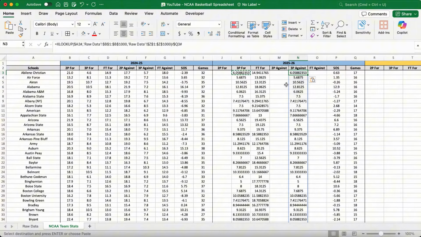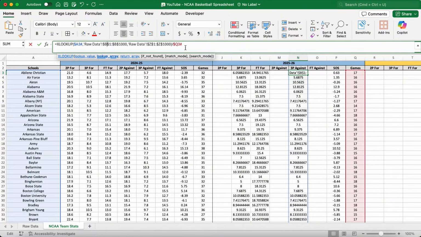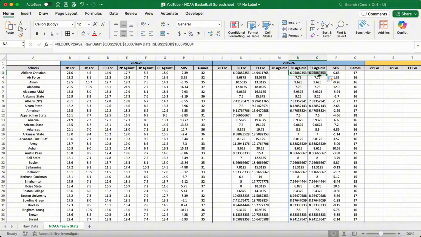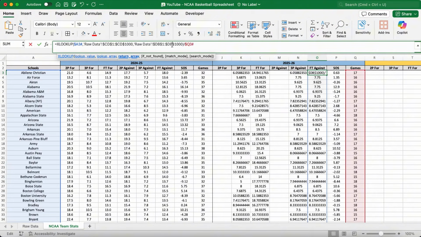I'll copy and paste K3 into N3 now and change the lookup array from column B to CD, again getting the conceded stats from the opponent, and the return array will become column DB to return 3 pointers against. And going into column O, I'll drag that formula across and change the return array from DB to DE.